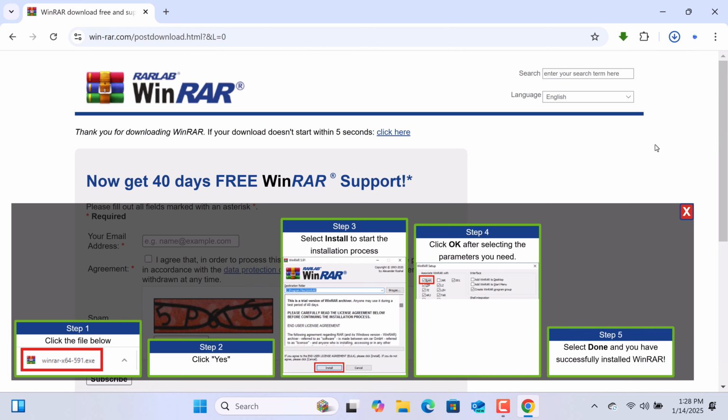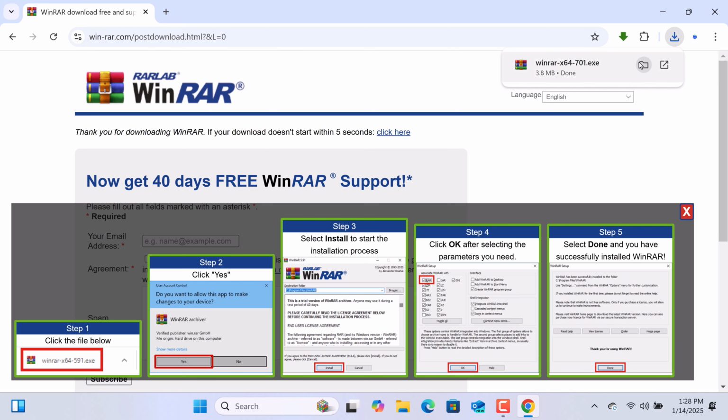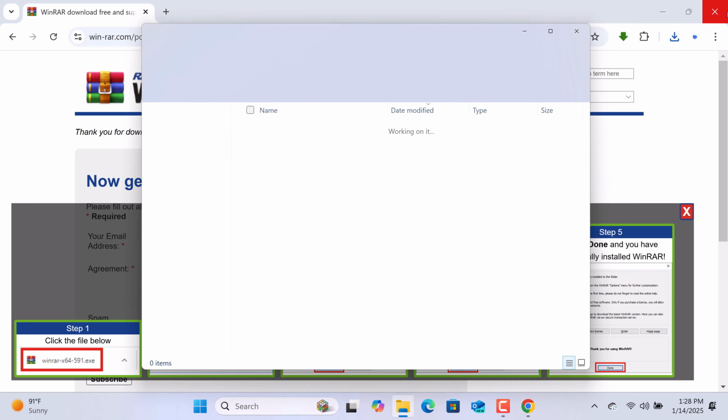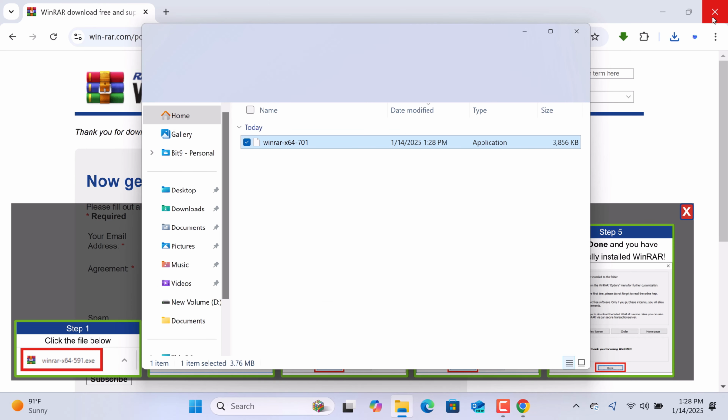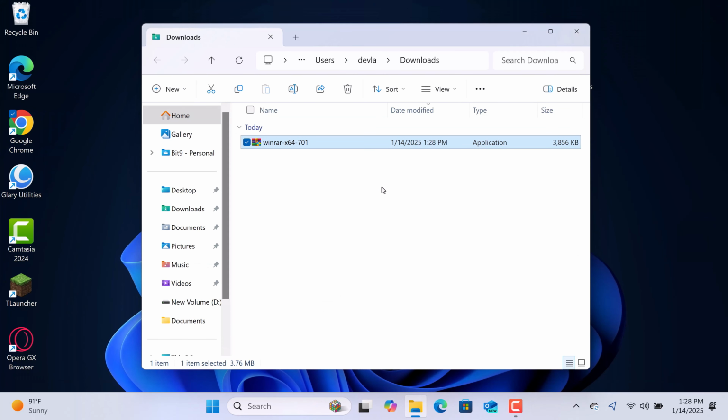After the download finishes, locate the installer. You can usually find it in your browser's Downloads section or in the Downloads folder of your File Explorer. Double-click the file to start the installation process. When prompted by Windows Security, click Yes to allow the installer to run.